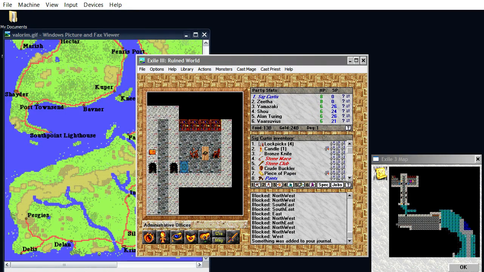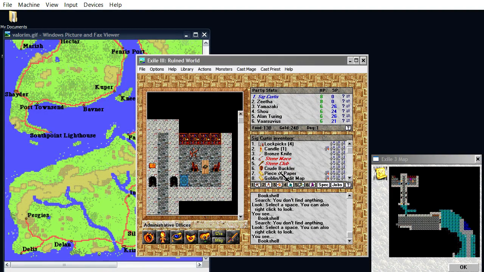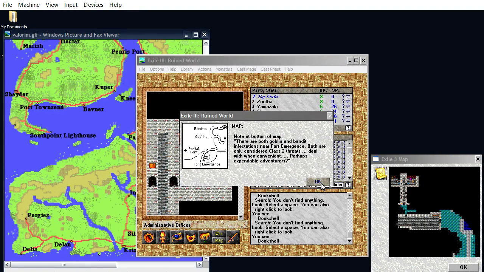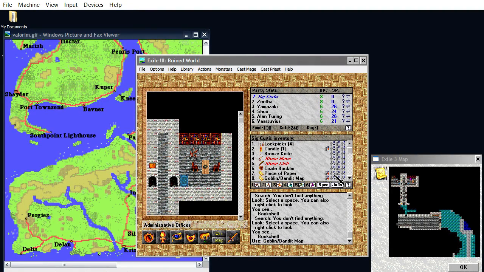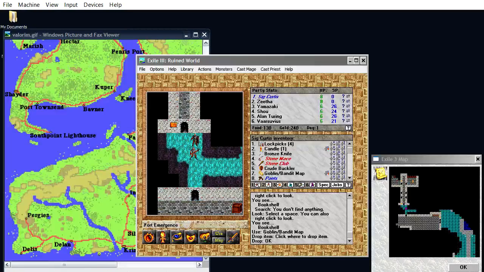Okay, storage items. Let's see if we can find a map. Wow. Check out that artwork. Well, okay. Let's just drop this piece of paper. We don't need it.